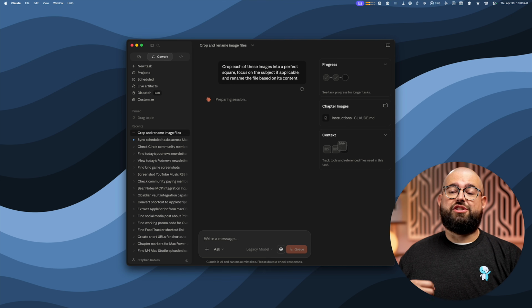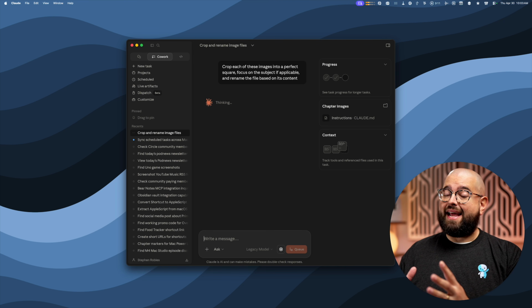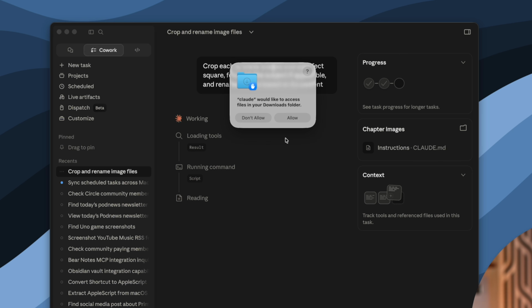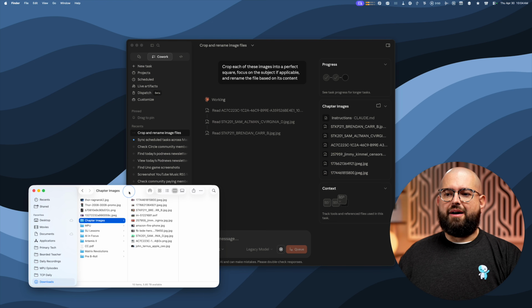So Claude Cowork can actually look at the images and actually base the name off of that. It doesn't just have to be a text file or a document. And it can actually crop the images for me as well. Now, depending on how many images you're doing, it might take a minute for Claude to work. You see, even the system is asking whether Claude can have permissions to that folder. I'm going to allow. And if I actually go to that folder here in my Finder, I'll probably see Claude start working.